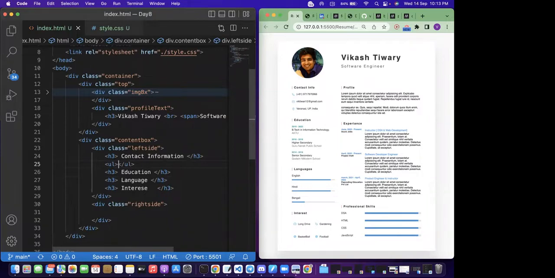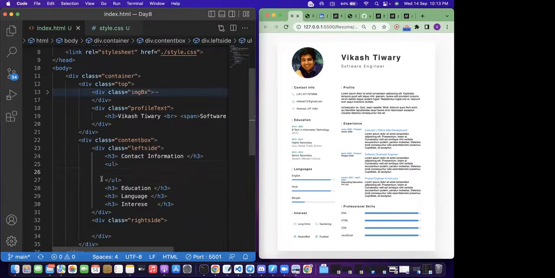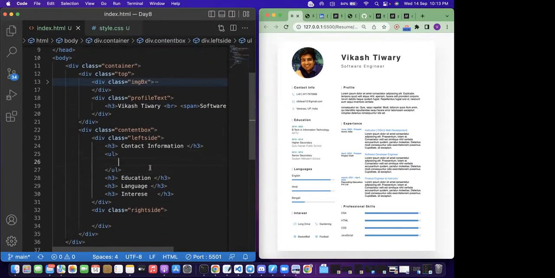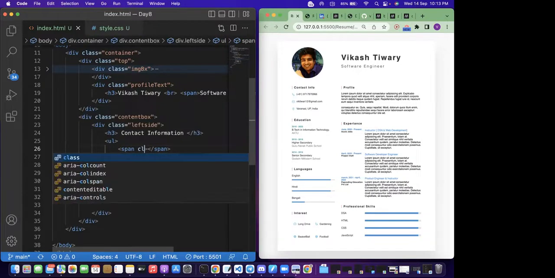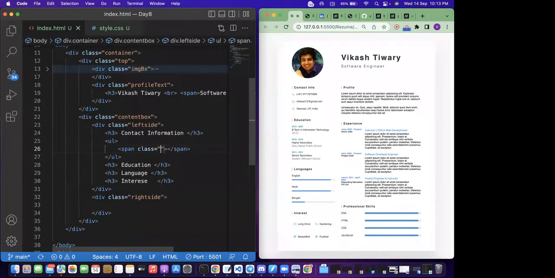UL, okay, in the left side. This is the ordered list. And in the list, maybe I have two different things in the contact information. There is an icon. Can you see there is an icon? And then I have my contact number. So maybe I would make a span, because I'm taking a span, not a div, since these are inline by default. So I would put this class as icon. This is the icon class.